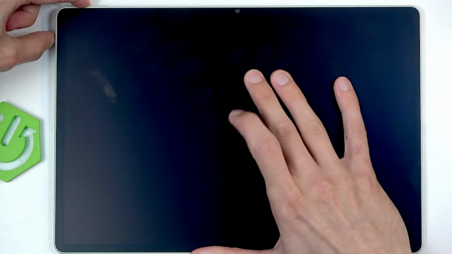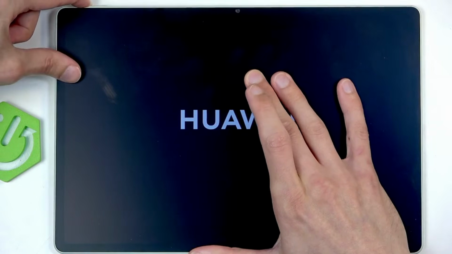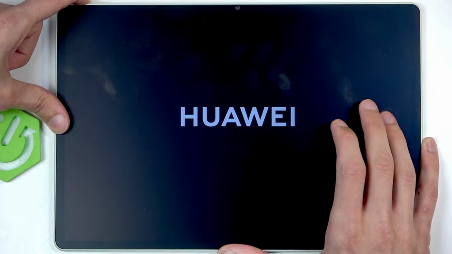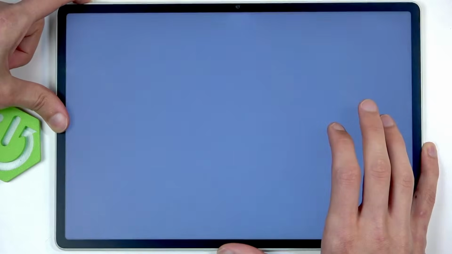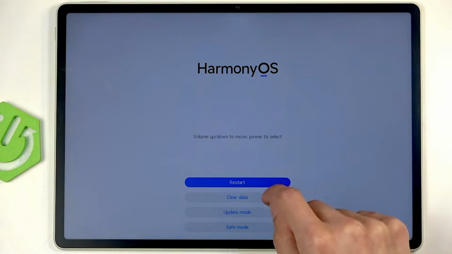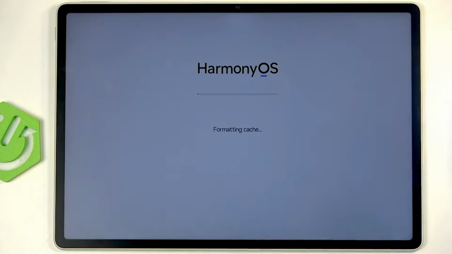Now, when you see the Huawei logo on a screen somewhere here, you will want to let go of the power button. There we go. But keep holding volume up. And this takes us to the recovery mode. In here, simply click on clear data and then wipe cache partition. And this goes through a very quick cache wipe.